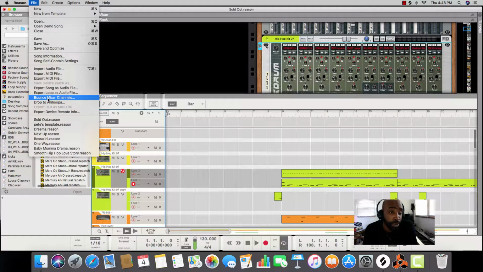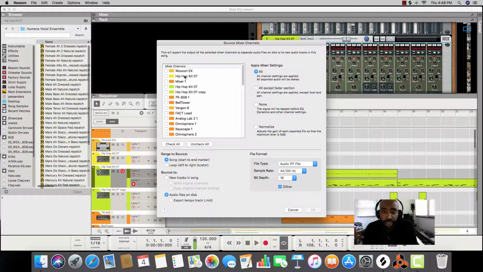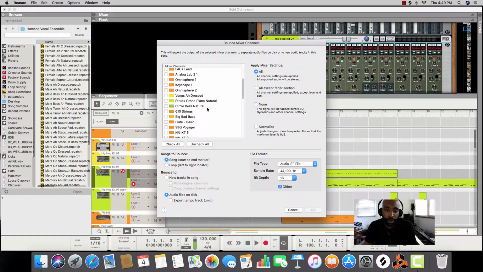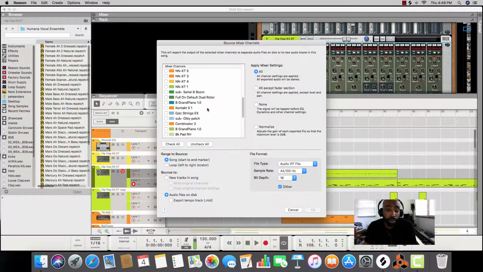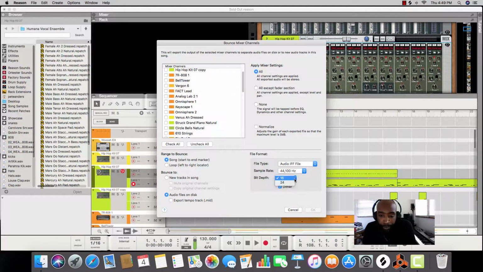bouncing mixer channels. And what that basically means is that you're just going to select each instrument that you used. Every instrument that you used on that beat or that track, it'll be in here. So you just got to click that. Everything else stays the same except here. Go to 24. When you go to the next page, it has bit options, 16 or 24. Select 24 always. I'm not going to go into there. I used to do it this way, but I don't anymore.